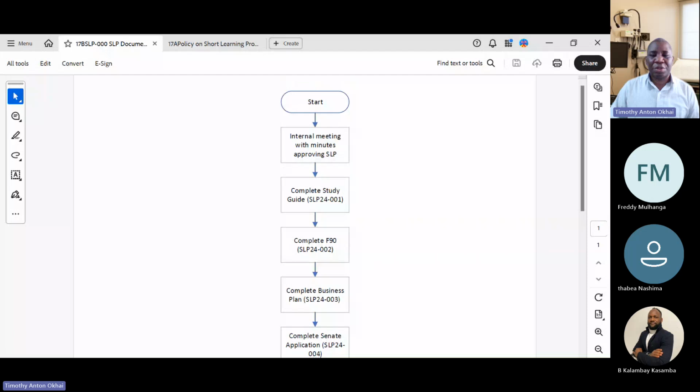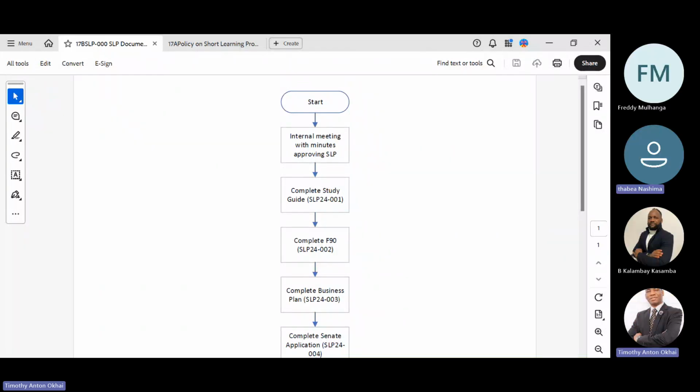let's see. There's a flow diagram here, a flow chart. I hope we can see it. Okay. Usually there should be an internal meeting within the department to approve the short learning program. But before we even get to that point, we need to have completed the process we're going through right now, which means we need to have a curriculum, which is what we are developing.